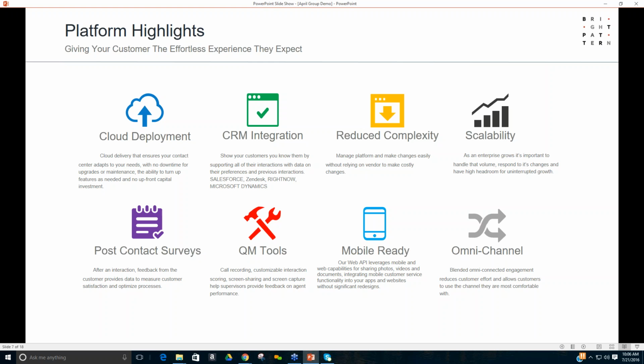Next, I'd like to talk about CRM integration. This is a strong core competency for BrightPattern. We have out-of-the-box integrations with Salesforce, with Zendesk, with Oracle's RightNow, Microsoft Dynamics, and others. We also have integrated with a number of clients' homegrown CRMs.